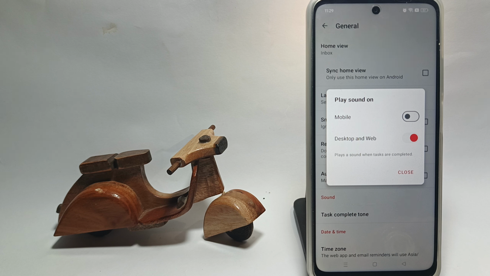So that's it, tutorial how to turn on play sound on desktop and web on the Todoist application.